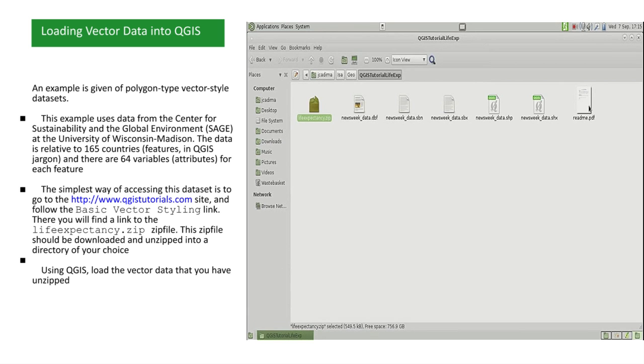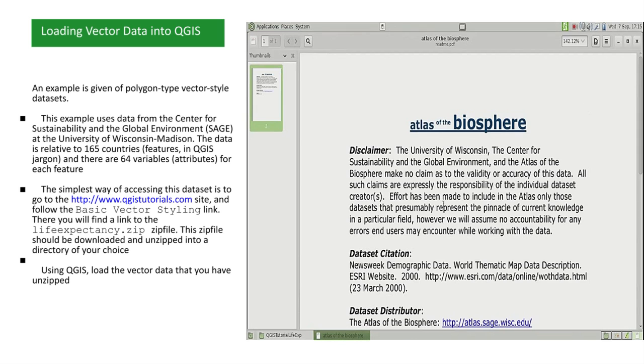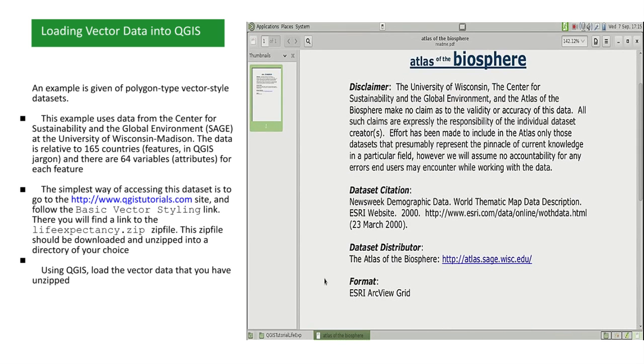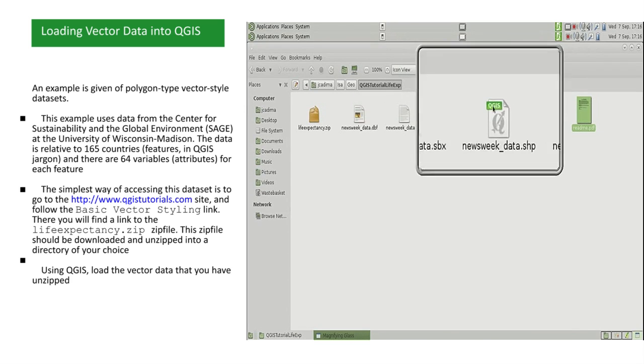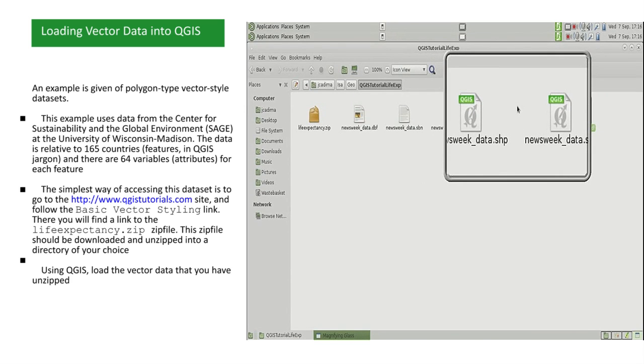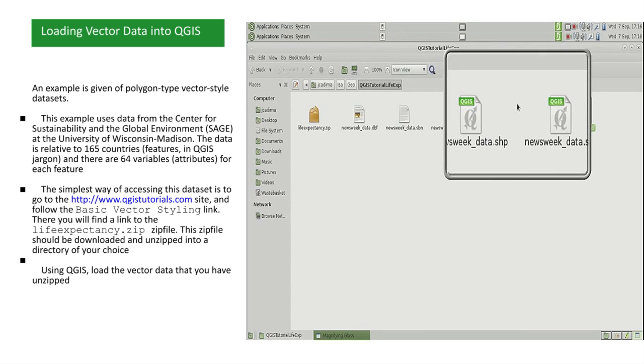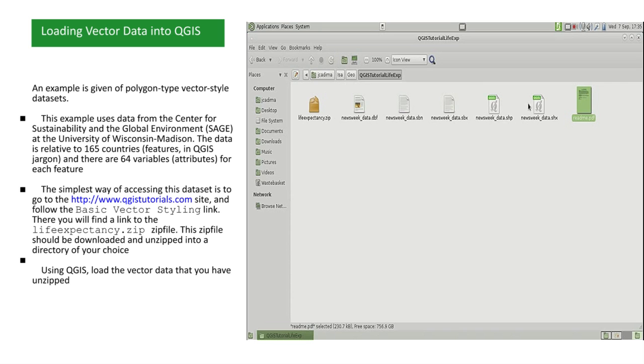You will see that besides a README file, which contains relevant information regarding the data set with which we will be working, the vector data for QGIS is also given in 5 different files. These files share a common name, in our case Newsweek_data, but they have different extensions. Both files with extensions starting with the letters SH are associated with QGIS, and they can be opened by just double-clicking on the icon.